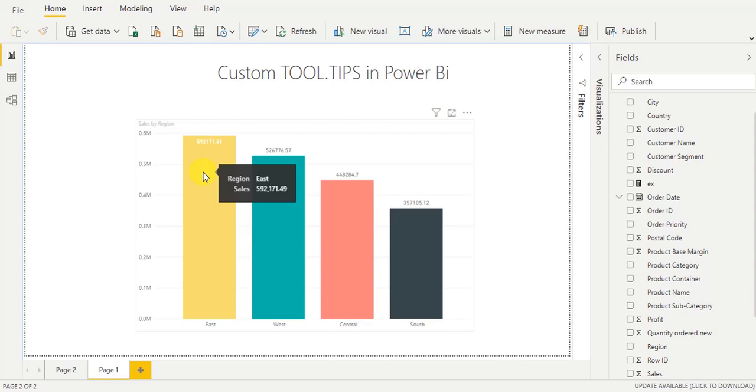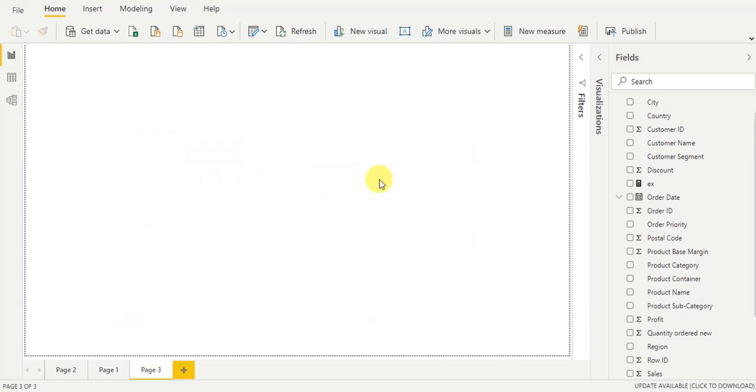But now I want to see a breakup of these sales product category wise in a visual form. Using custom tooltips we can easily achieve this. Now we will create custom tooltips. For this, add a new page, and firstly we'll set the page size and page view for the tooltip.